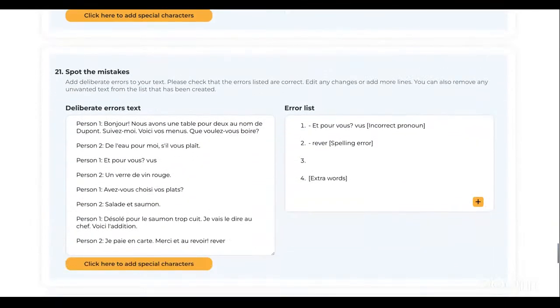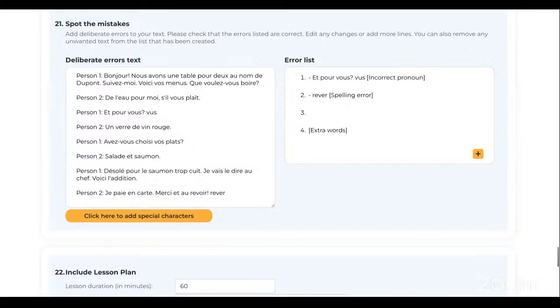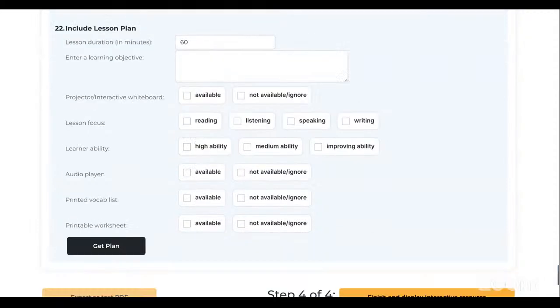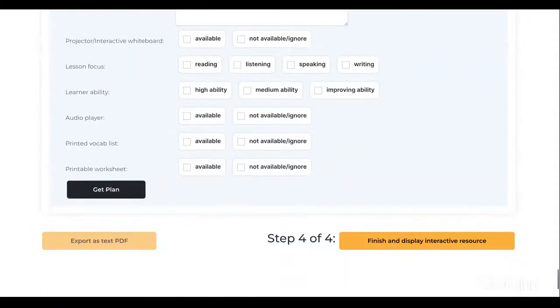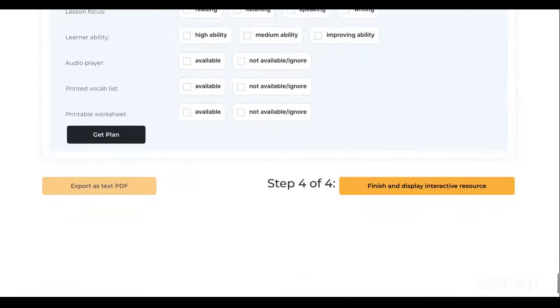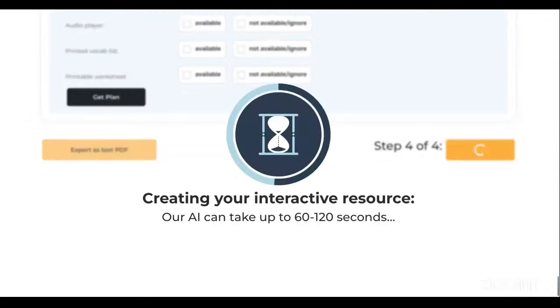Now, there's an error list to remember, and it is actually accurate, because we can see that Lingo Teach AI was able to tell us that this was an error. I just intentionally put it there to make sure I know if it can accurately spot these errors. Now, you can also include your lesson plan if you want. I'm not going to focus on the lesson plan today. Let's look at this. I'm doing finish and display interactive resource.